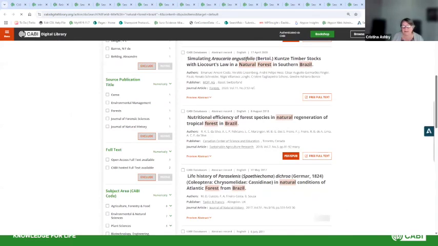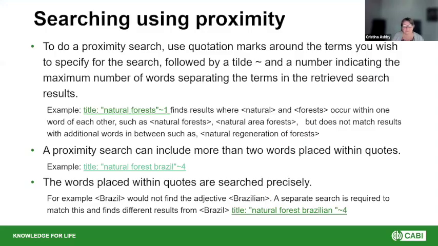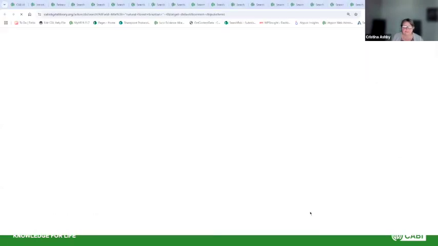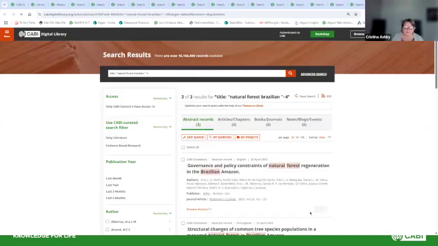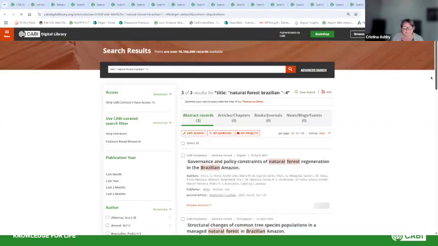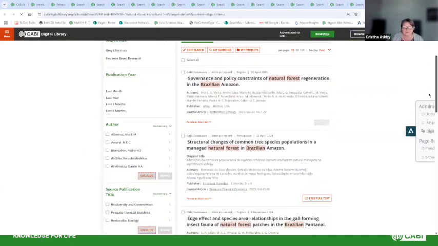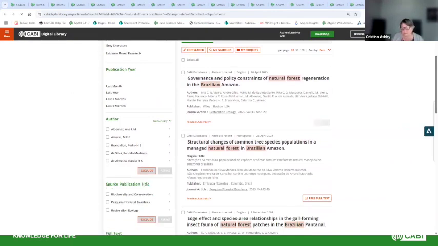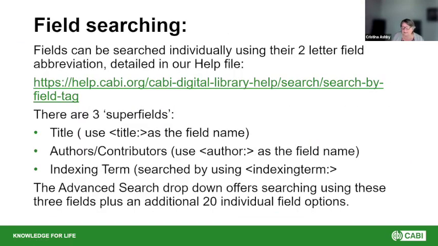But anything that you place in proximity is searched precisely, because you're using quotes. So this search, for example, will not find natural forest about the Amazon Brazilian forest, for example. This will give a different set of results. So keep that in mind as well. So the words are searched precisely.